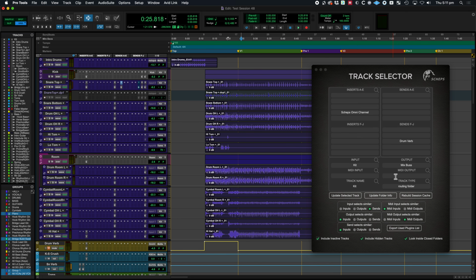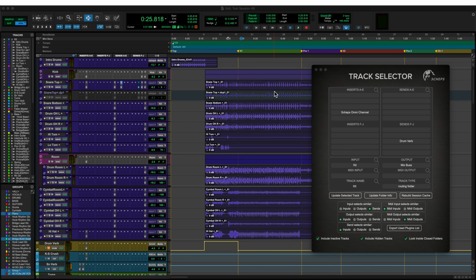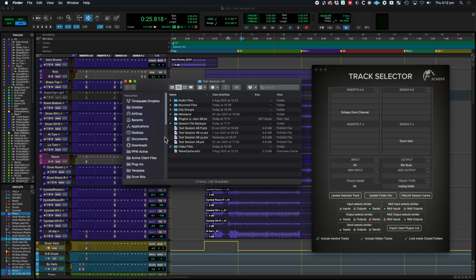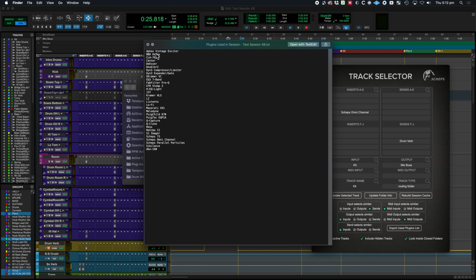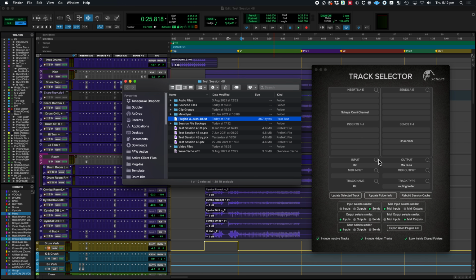And then there's one other feature which was added because a user asked for it specifically. If you're prepping sessions to send to somebody else to mix, you can very quickly say, well, export a used plugins list. And what it does is it creates a text file on your hard drive of all of the plugins that are actually active in the session. So this way, you could send this to someone who's going to be working on the session and say, are there any of these plugins you don't have? Because if so, I can go ahead and freeze the tracks or render, do whatever you want to do, or replace them with something else. And it's just a really quick way to get a report of all of the plugins used in the session.